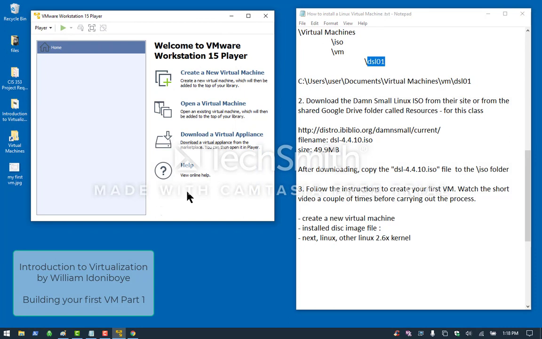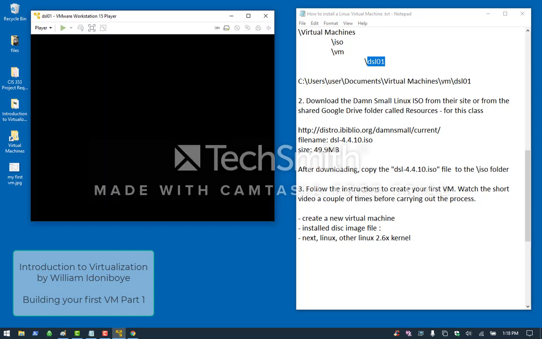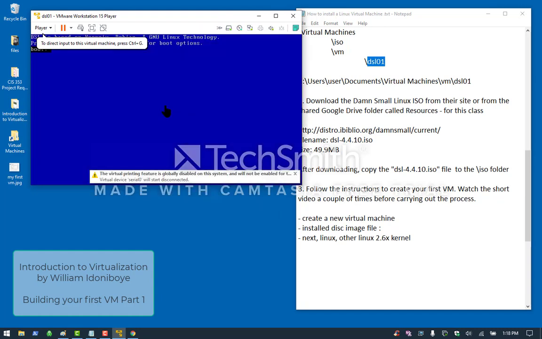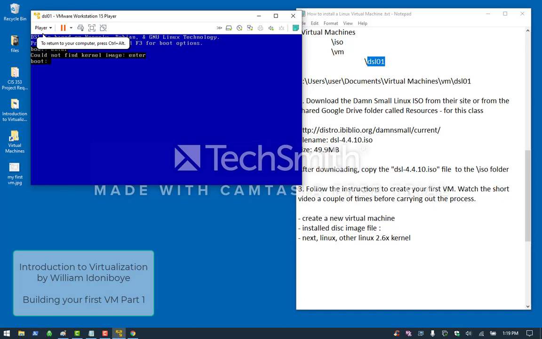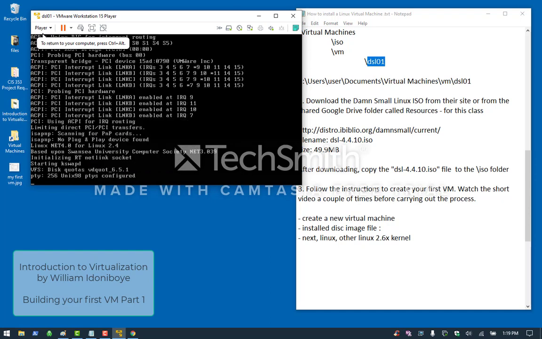Click finish, and the virtual machine will appear here. It's not yet turned on. The operating system is not installed yet. Go ahead and play it. When you start playing it, it's going to go into the boot menu, like you're booting the machine for the first time. At this point, what you need to enter here is just type in enter or install. And it's going to start going through the install.